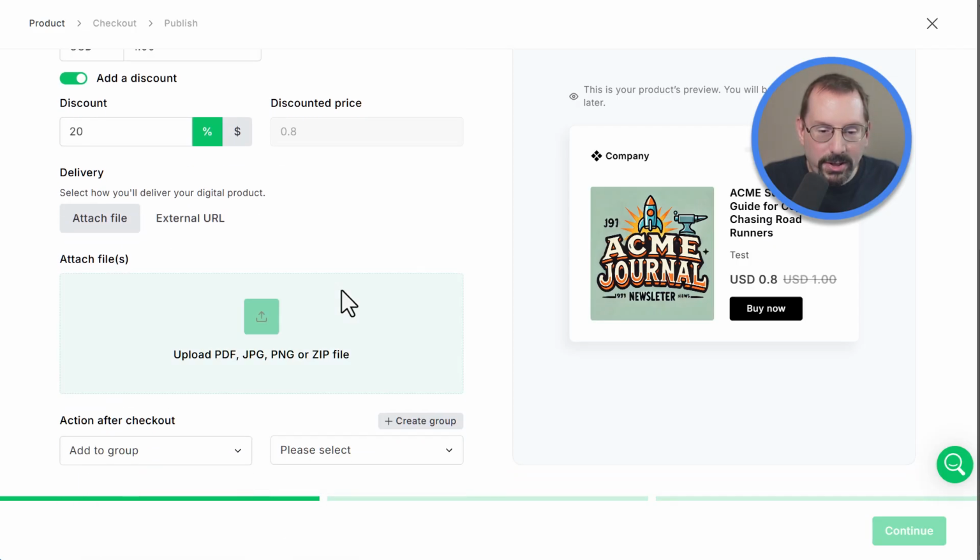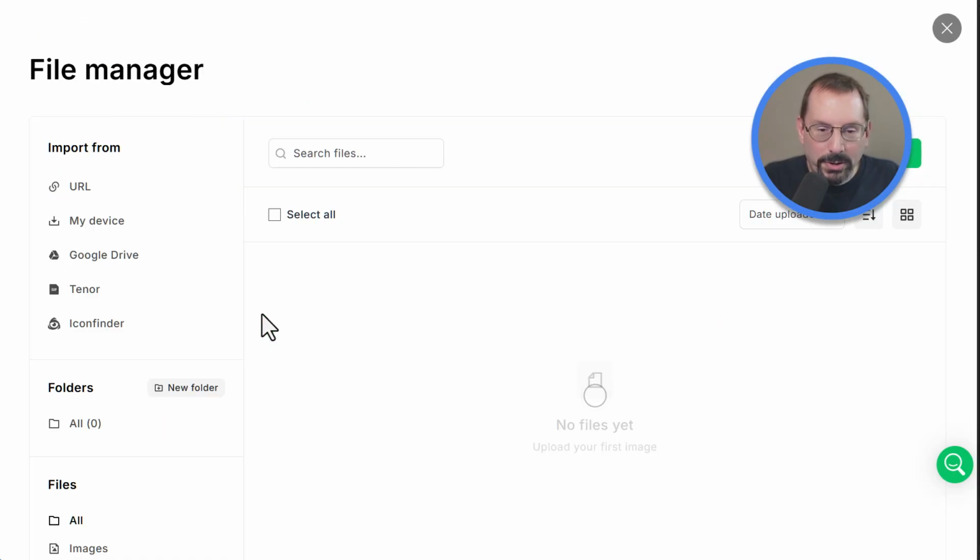So we'll click on attach file. You can upload PDF, JPEG, and PNG or a zip file. I have yet to successfully import or upload a zip file. Let me know in the comments below if you are successful in that endeavor, because I have not been. So let's go to the upload button here.